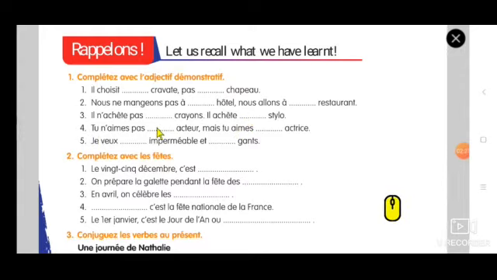Tu n'aimes pas cet acteur, because actor starts with a vowel. Tu aimes cette actrice. Even though it is a vowel, we should add CETTE because it is feminine. Je veux cet imperméable, okay, et ces gants, CES. Okay, now I'll show you the answers, kindly check it.